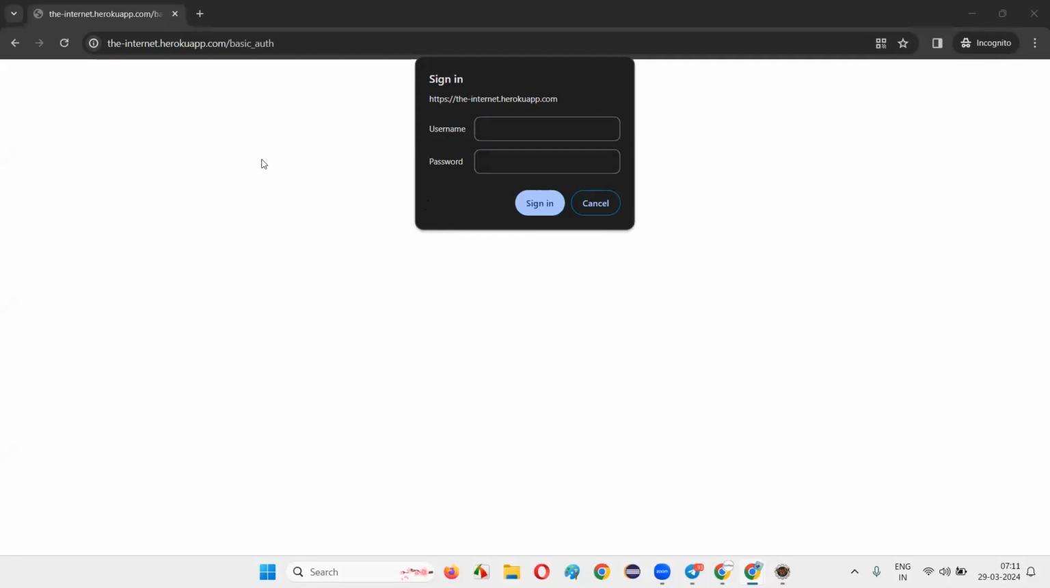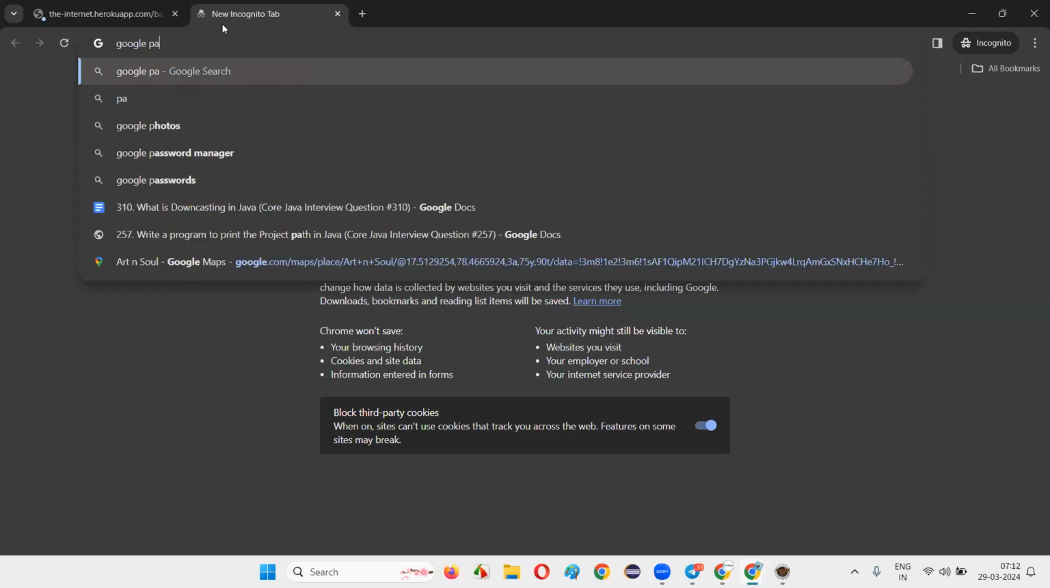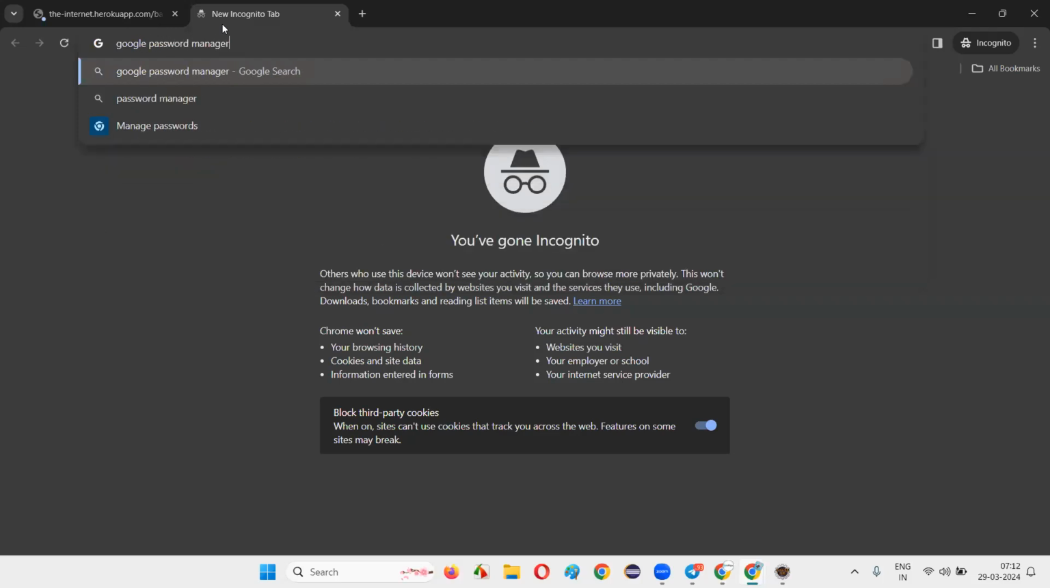Okay, Google Password Manager can be used. Nigora is saying something. Google Password Manager can be used as an example of authentication. Okay. I don't think so. Google Password Manager.